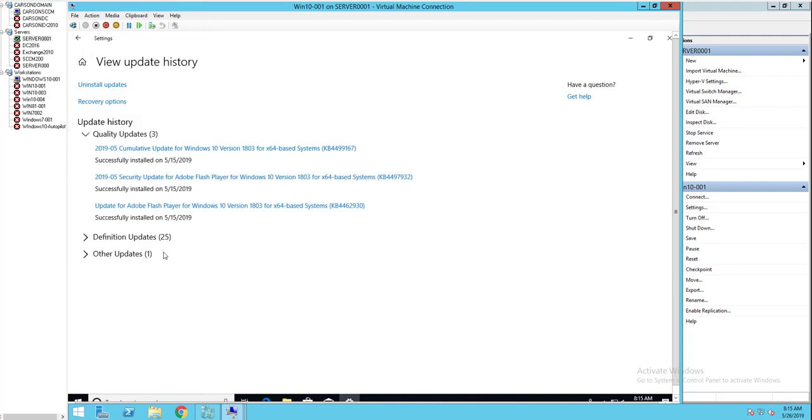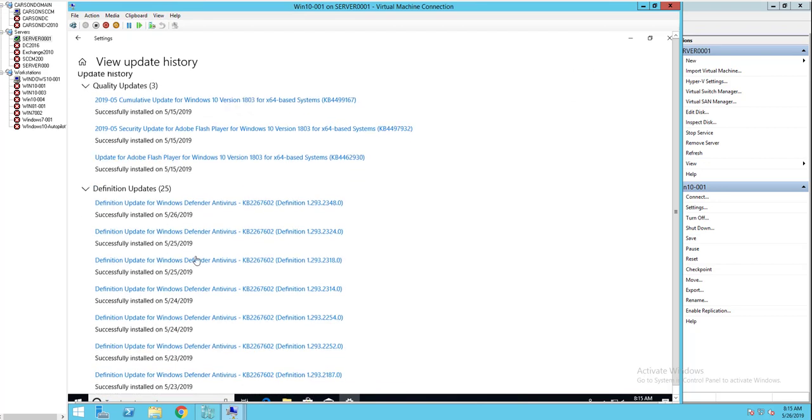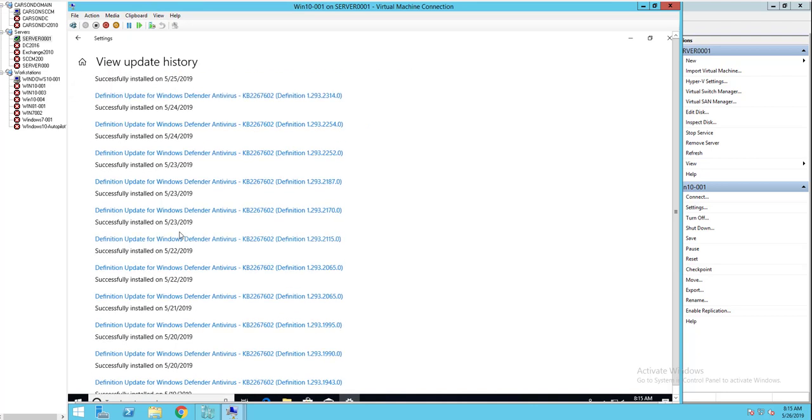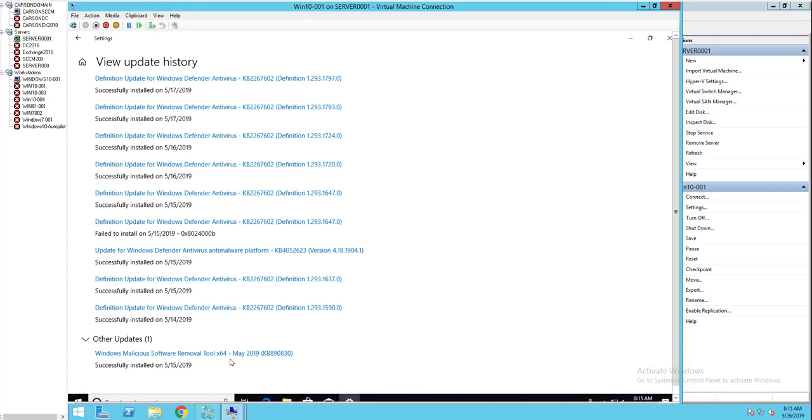Let's go back to the updates. And it has the definition updates recently installed. As you can see, the date has 5/26. These are the dates when it was last installed. All the updates, malicious remote tools installed on the 5/15.